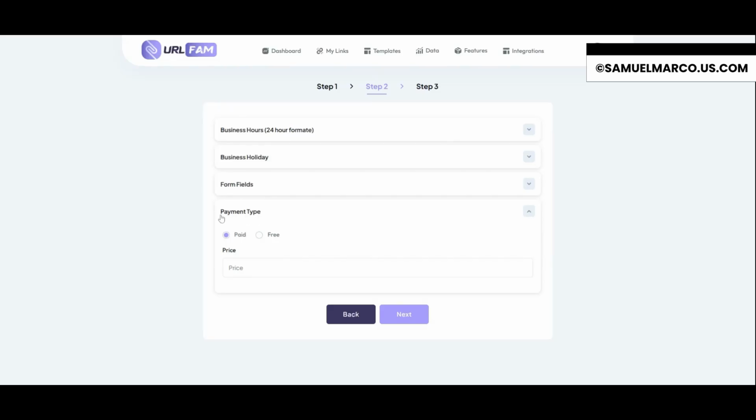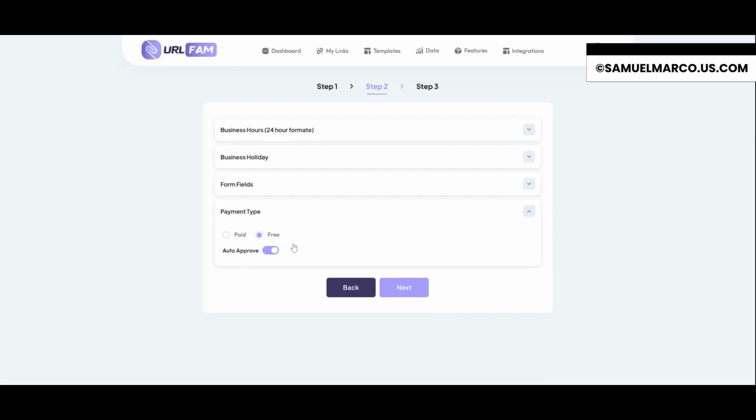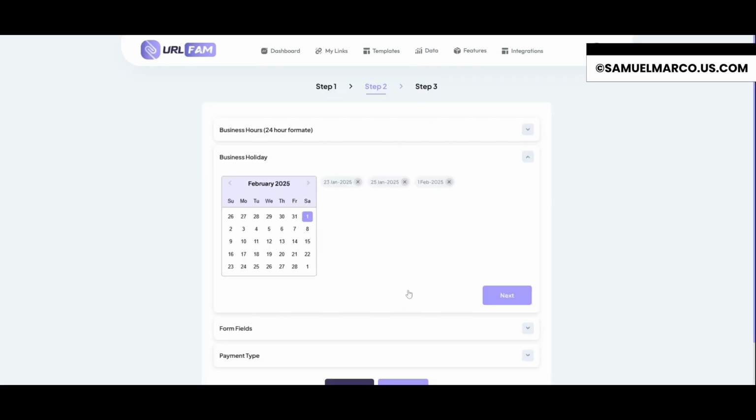Payment type you have to add here. If you are selecting the paid options, you need to enter the price. If you are going with free, you can add it as free. You can add the auto approve option for the auto approval of booking. If you have not approved it, you need to approve the booking in the data section. Currently I am going with auto approve. Click on next.